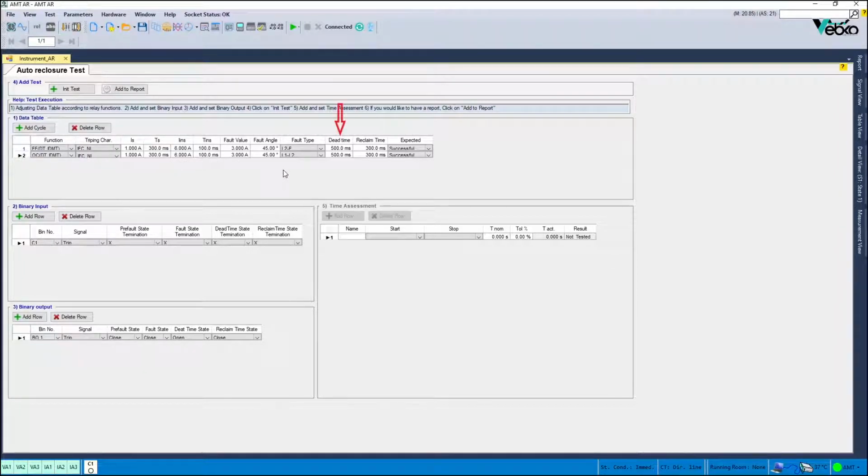Dead time and reclaim time are two other options that are used to speed up making the states. Finally, in the expected section, the user needs to specify their expectation from the success or failure of the recloser after the action of the specified function. In the next step, the user needs to specify the necessary binary inputs and binary outputs in accordance with the elements required for the recloser test.